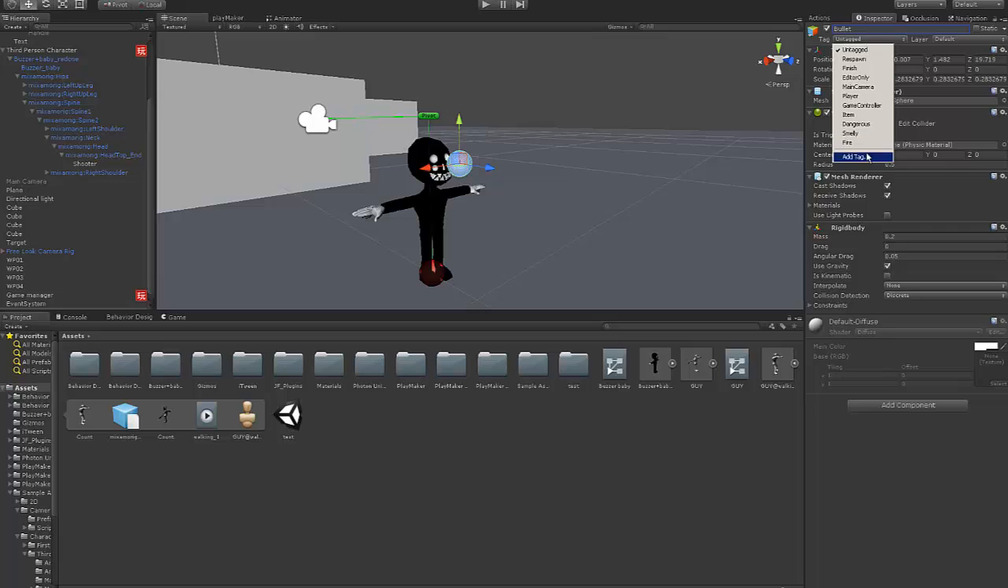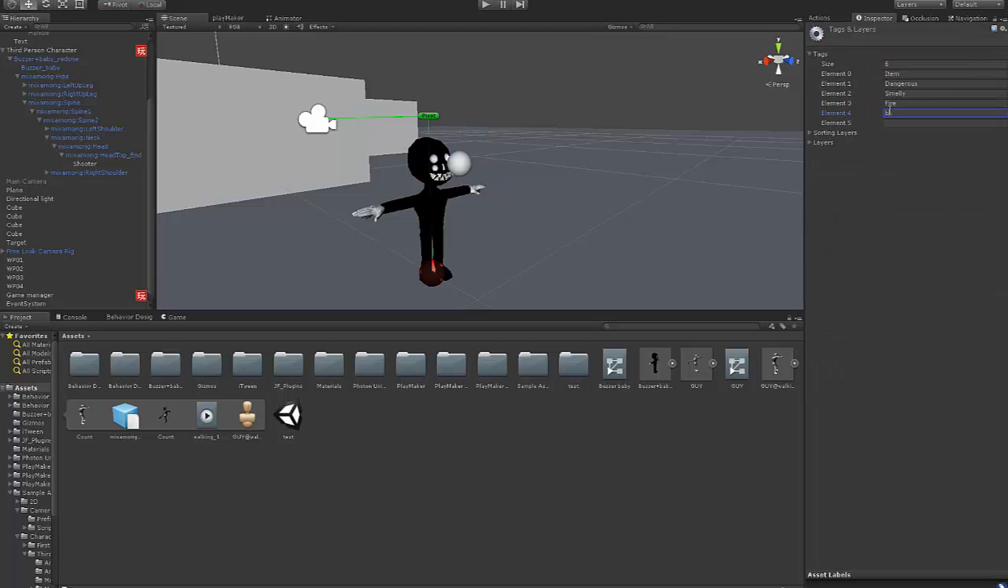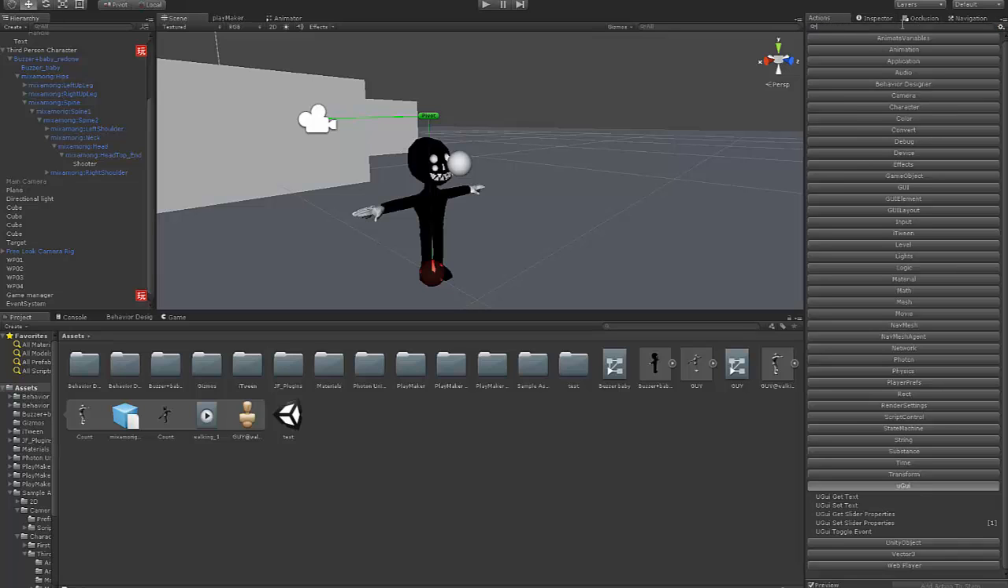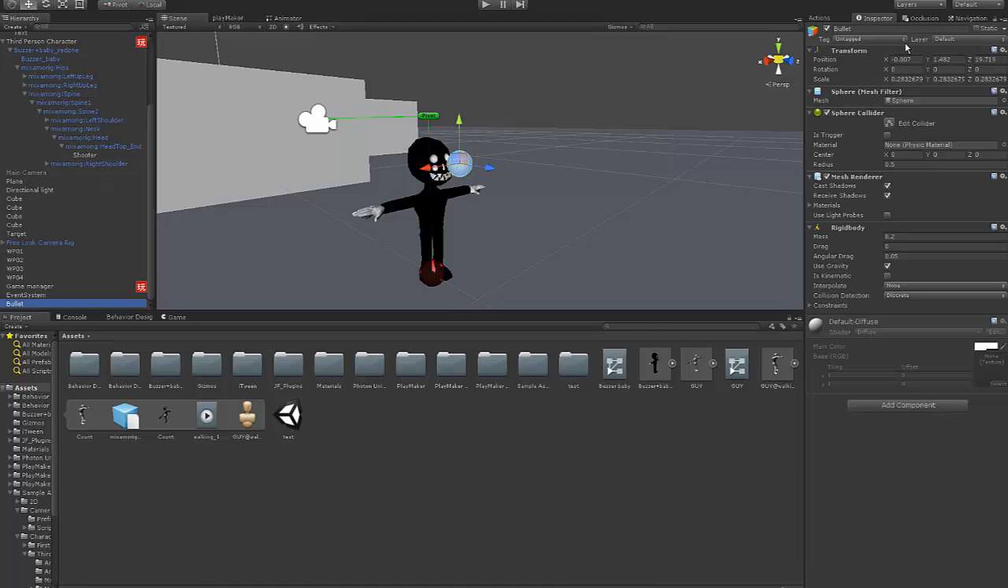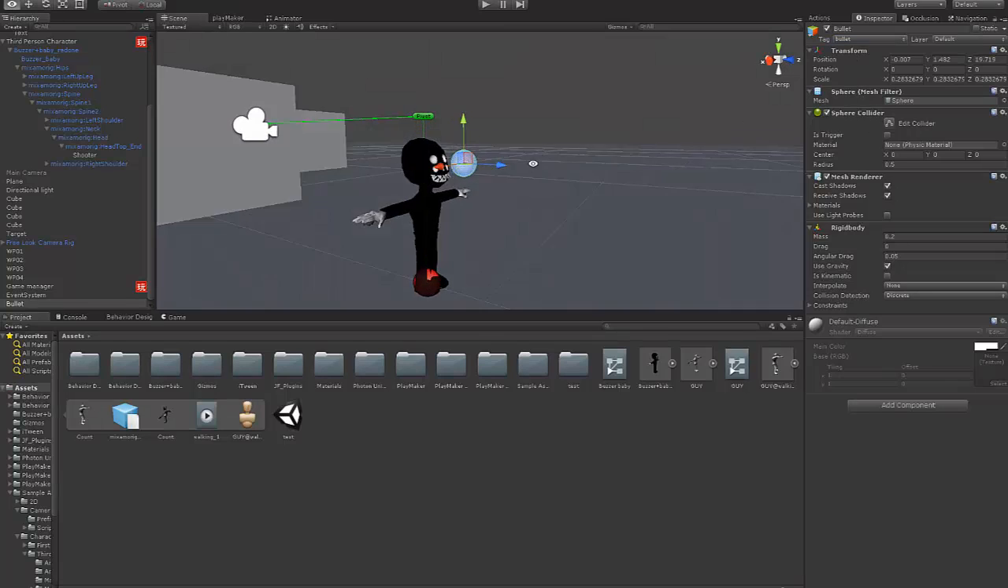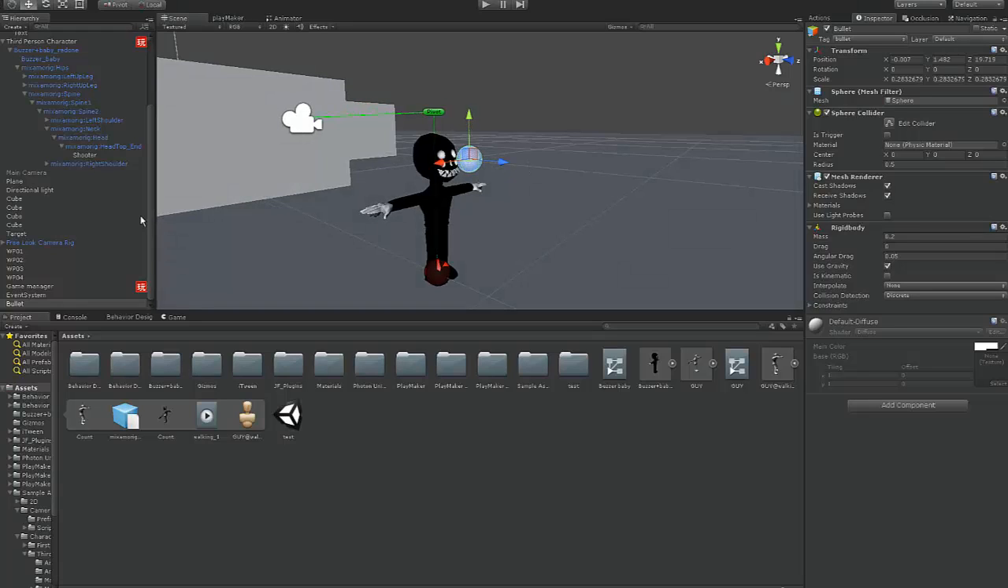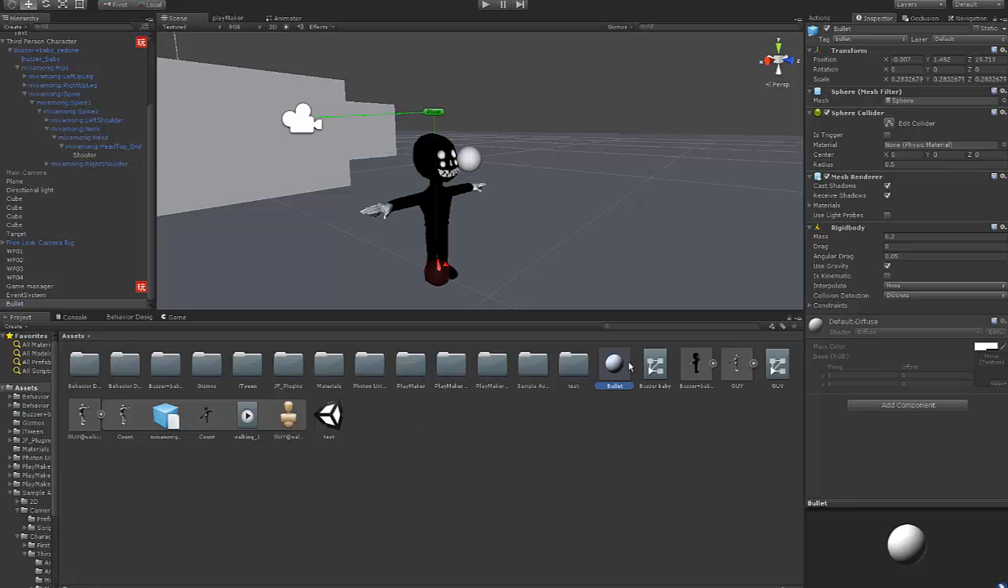Let's make a new layer and call it bullet, because we'll use this to tell the enemy that he's being hit. Where'd our bullet go? Okay, give it that layer, layer bullet. Okay, we have this thing. Let's actually make it a prefab too, so we can just drop it in there. So now this is a prefab.